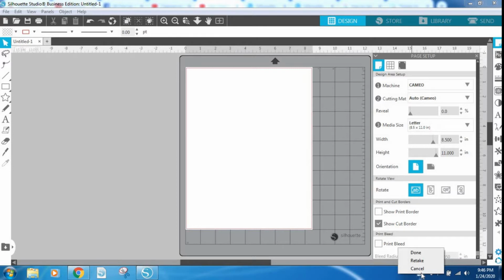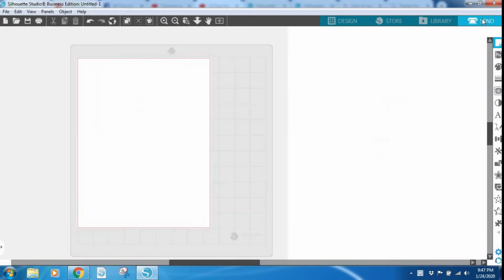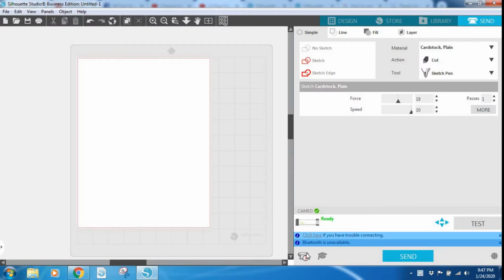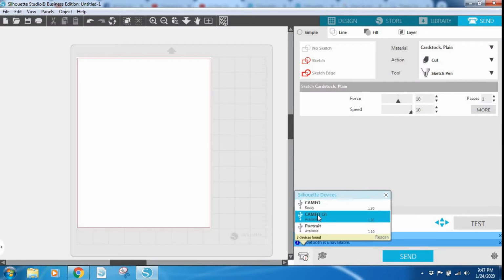So here I am just going through the page, ensuring that my video recorder was in fact recording. So that's me there, just checking to make sure. And I am just getting myself acquainted with the screen and checking the send panels, ensuring that all my machines are connected.